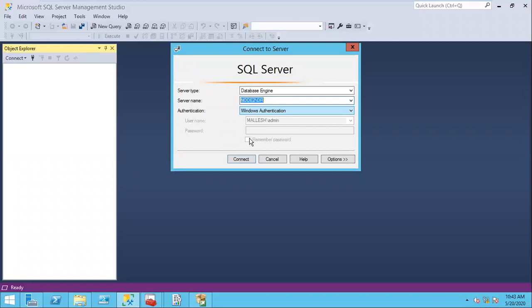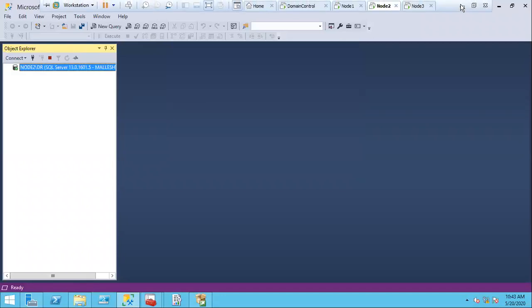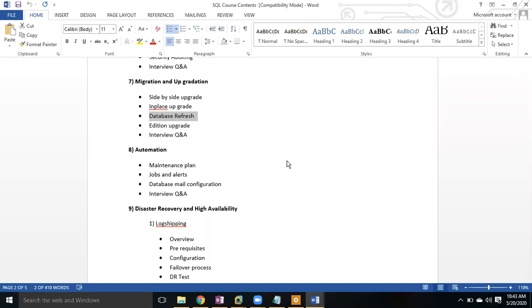DB refresh is very important, and it is a regular activity for a database administrator. DB refresh is a kind of data or database movement between the environments. We already discussed that. We are making three different types of environments, like development environment, training environment, and production environment, right? Or staging environment, we can call it.